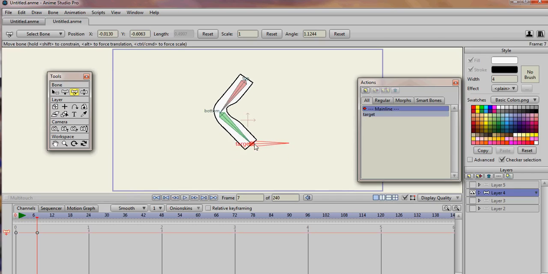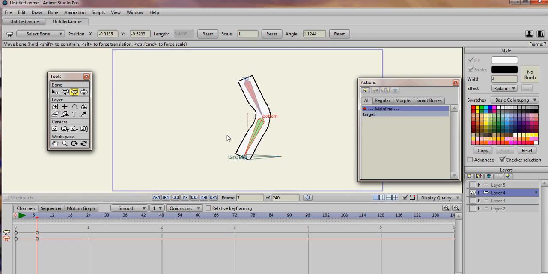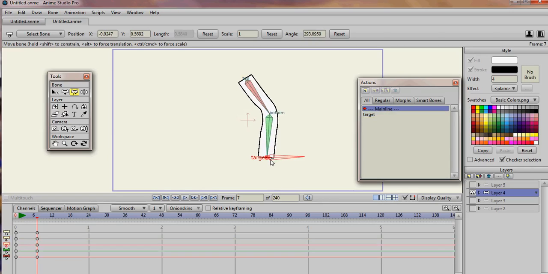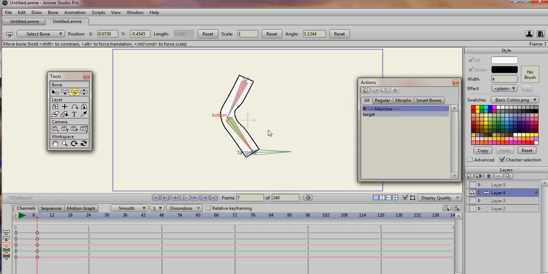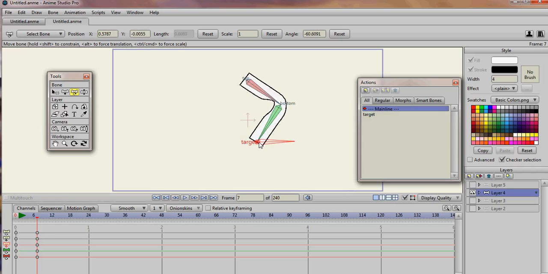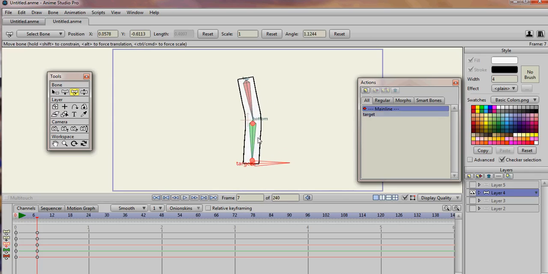Okay, so now I get the bend, but now it flips. So it acts just like the regular smart bone as you try to turn that, and you still get the target bone action. So that's moving just the bottom.